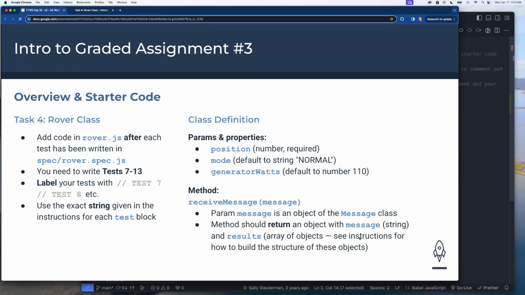And we're going to need to look at the instructions to understand how these objects are going to be formed, because it's going to depend on what the commands were. But you remember I had my little diagram at the very beginning of us sending the message from Earth, from NASA to the rover, and then this response coming back. The response is what contains the message and the results, and the results are where we have an object, one for each command that was given.